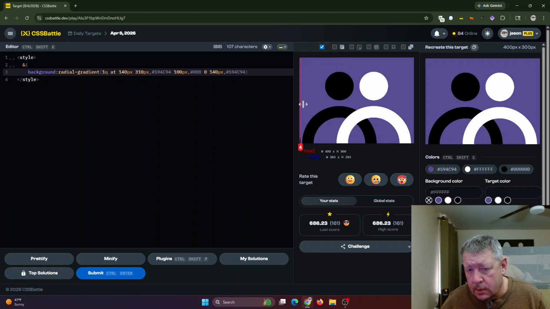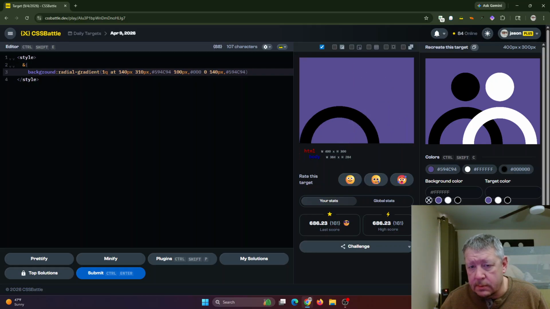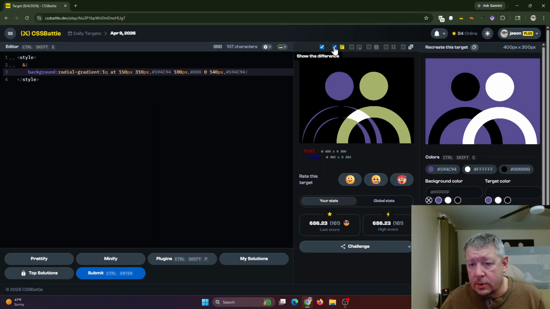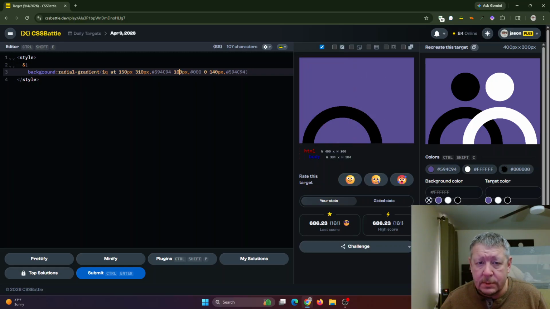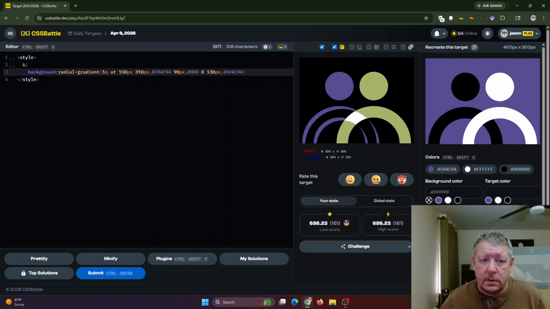I don't know. The position's certainly wrong, so let's make it 145. It's not right. 150 maybe? It's not 150 at all. That looks correct for this side, not the other side. The other side is too big, which means our circle's too big. So this needs to be like 90 and 130. And then we're going to have to reposition everything, of course. So this needs to be 40. That is looking better. And this needs to go back to there. That looks correct.